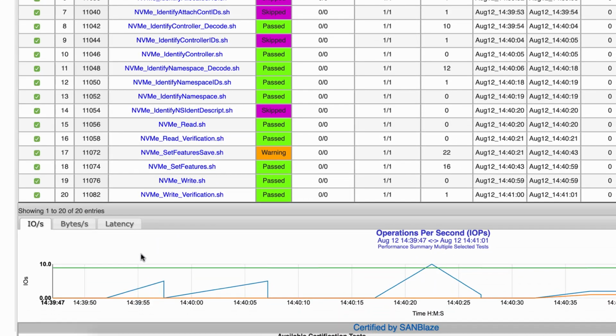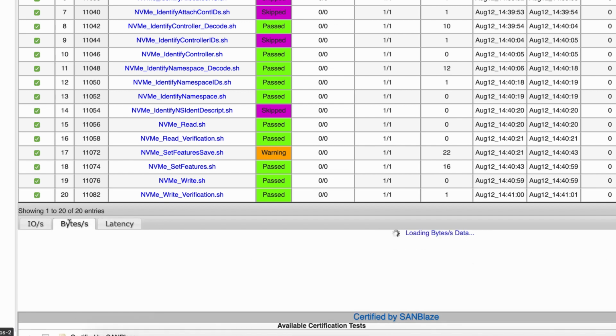Down at the bottom here, you'll see a graph of IOs per second. Since these were simple tests that just did one command, it's only doing a couple IOs. You can mouse over it at any point and also read the power that the drive used in green. So you could tell if the drive's power was fluctuating as testing was going on. If you click the tabs here, you can also see bytes per second that were written or read, as well as a tab for drive latency.